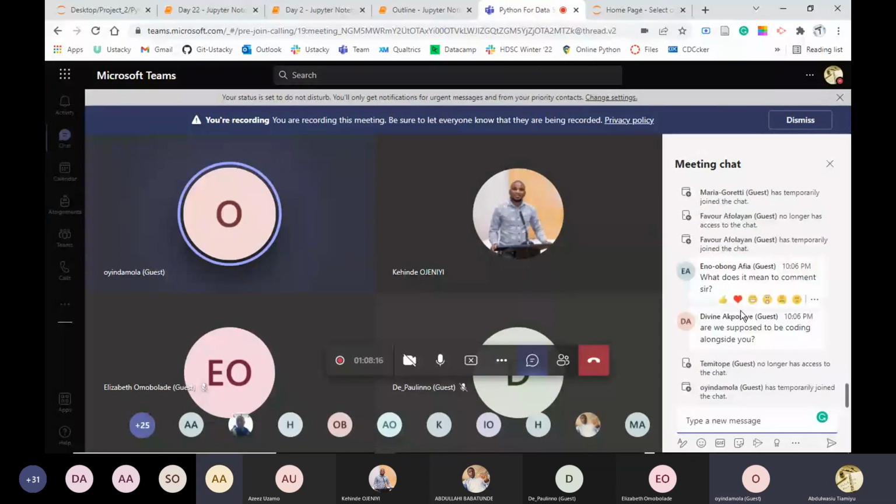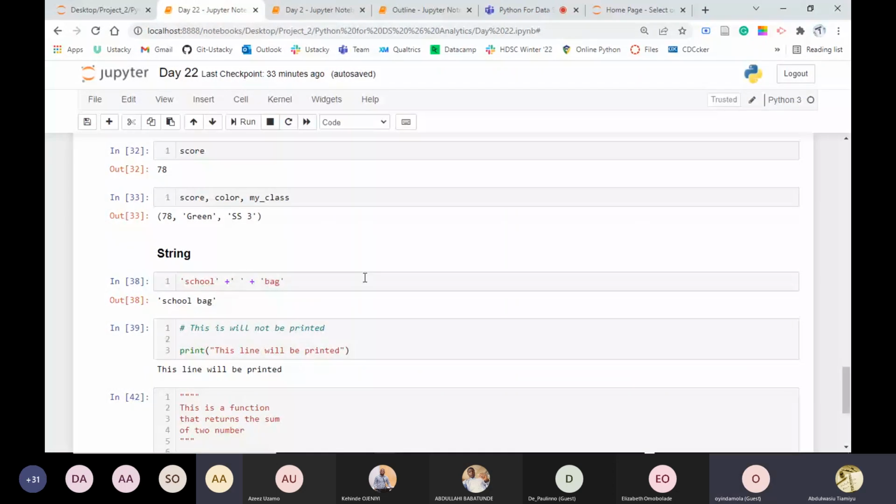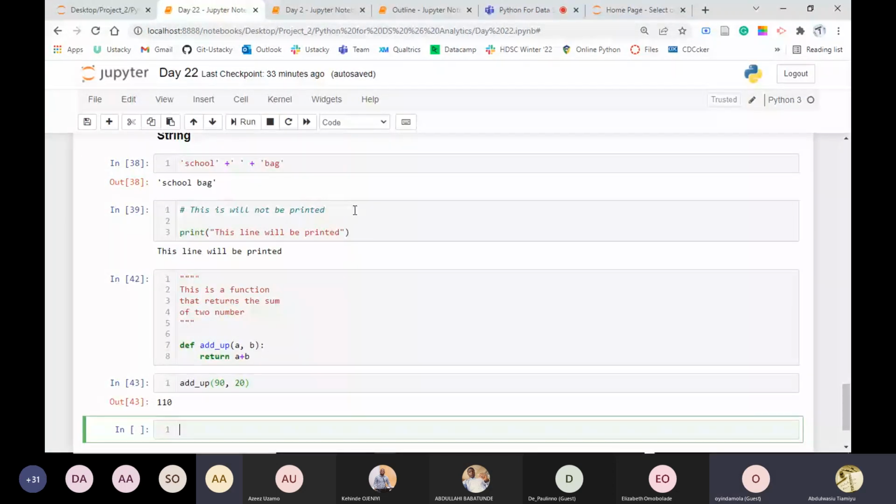Okay, someone asked, what does it mean to comment? To comment is just to exclude a part of your code, like you don't want it to be executed as part of your code. Is that okay? Probably the person is having an issue with their mic. Any other question, please? No question for now.